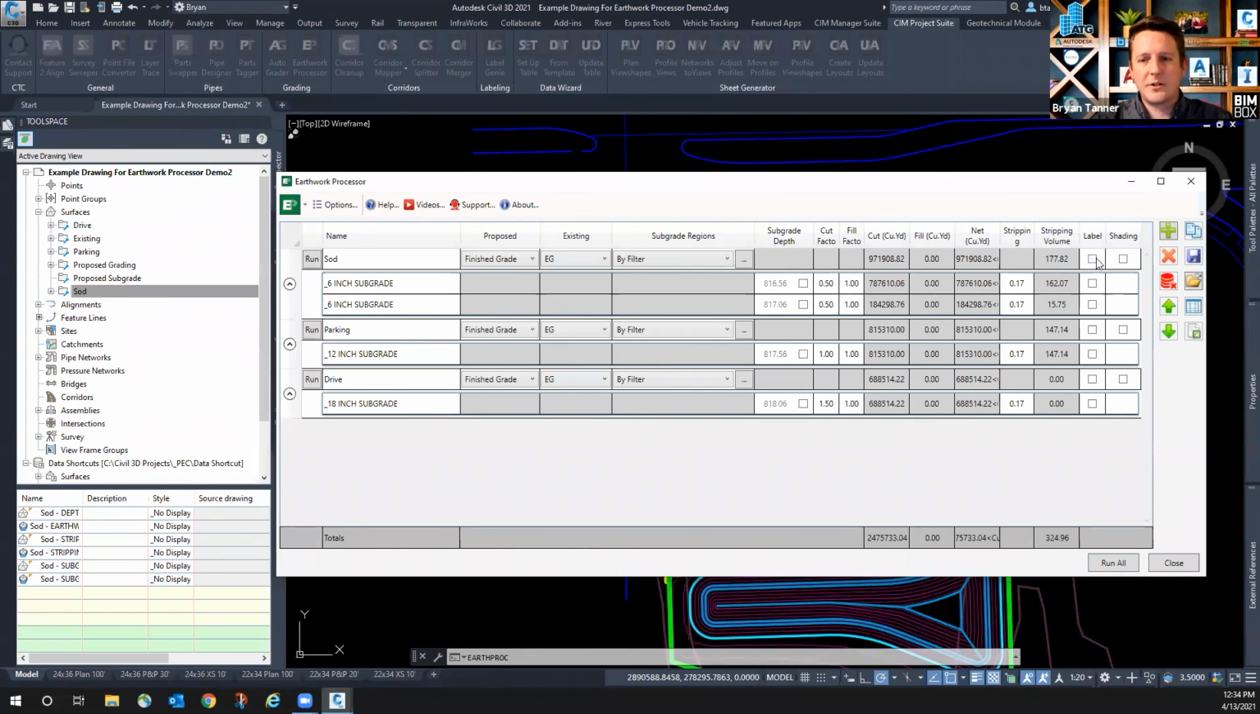But again, I encourage you, for the sake of time of this webinar and respecting your need to go back to work, to check out Kyle's webinar from last week, where he goes into just a little bit further depth, some of the edits that we can make to this, the changes that automatically apply to those surfaces as part of this Earthwork Processor tool.